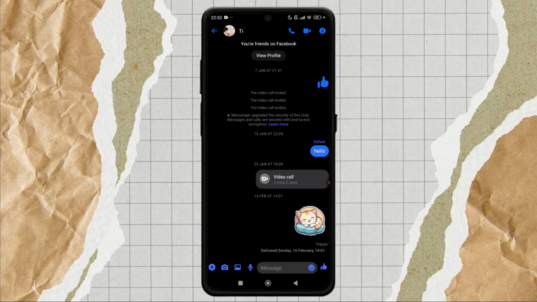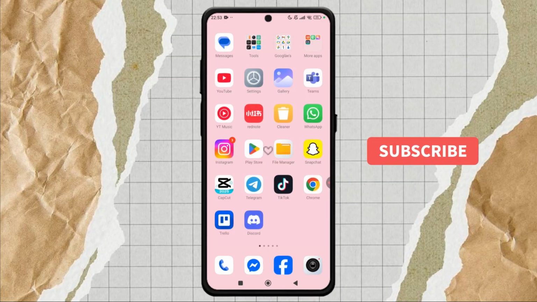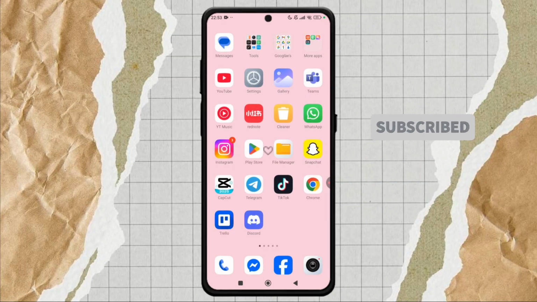From now on, their messages will show up like normal and you will get notifications again. And that's it. You have just learned how to unrestrict someone on Messenger.